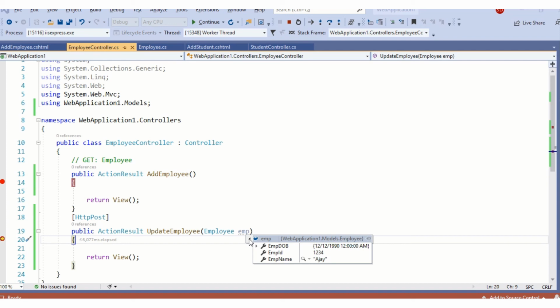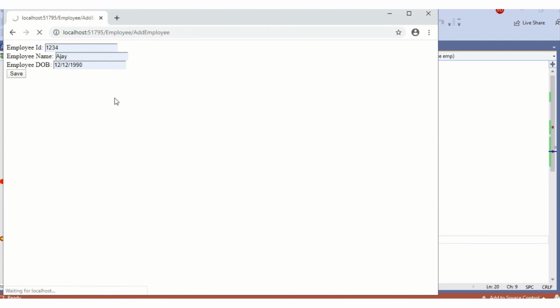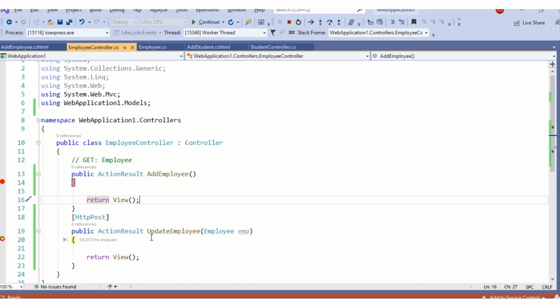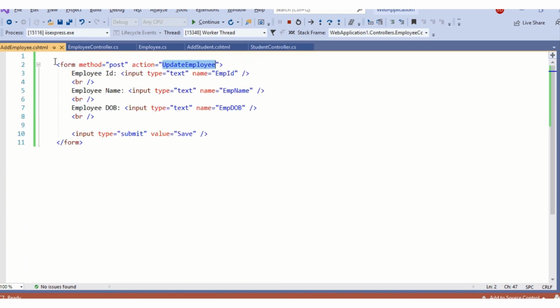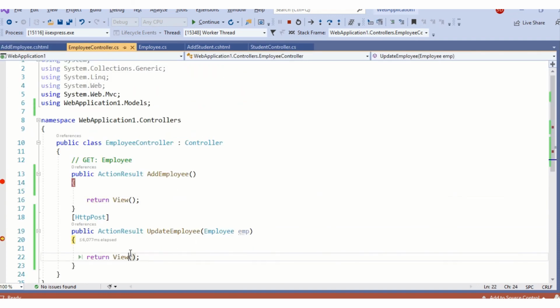So whatever we put inside this view, after save it is going to hit the post verb of the update employee action method, and finally we get the value here. We don't need to write int parse request, nothing is required. So this is called model binding. For model binding there is an object called model binder which helps in model binding. Using this we can do many things.